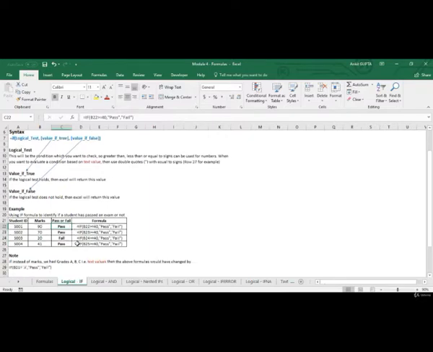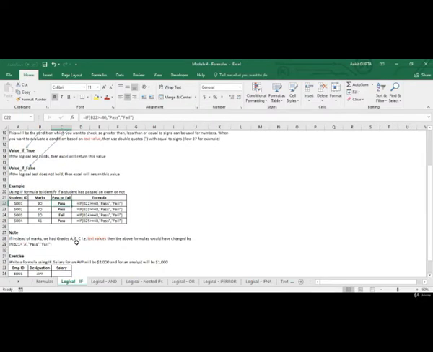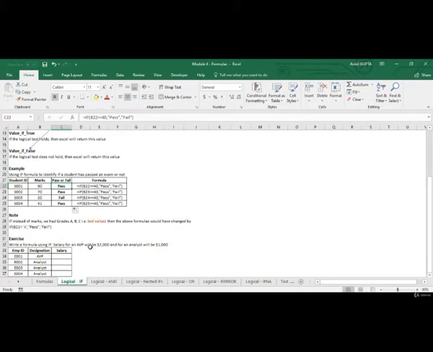So this is the if function. I've got an exercise over here. So just go through it. And if you have any questions, then do let us know.